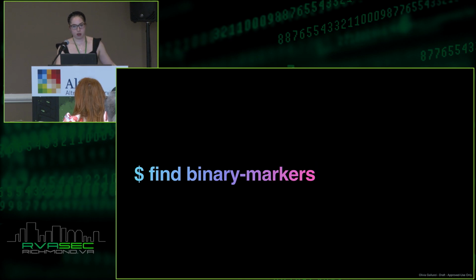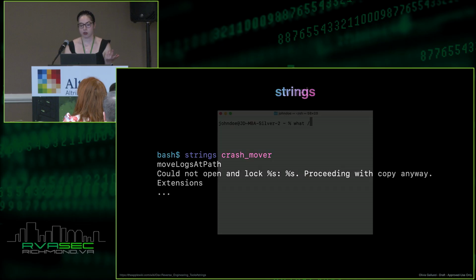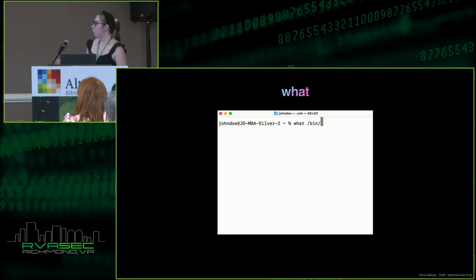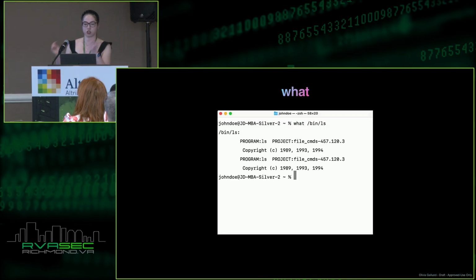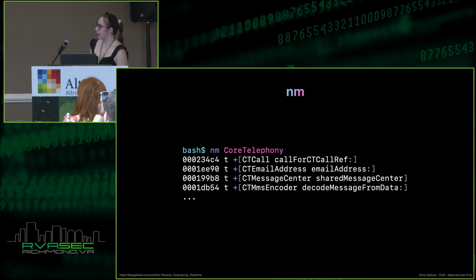But if you've already been in the reversing space, these tools probably aren't new to you. Of course, there's strings, which dumps human readable strings. Sometimes these include debug messages, file paths, or format strings. Then there is what, which extracts version and project information from binaries. And there is nm, which lists symbol names, especially in unstripped binaries or frameworks.